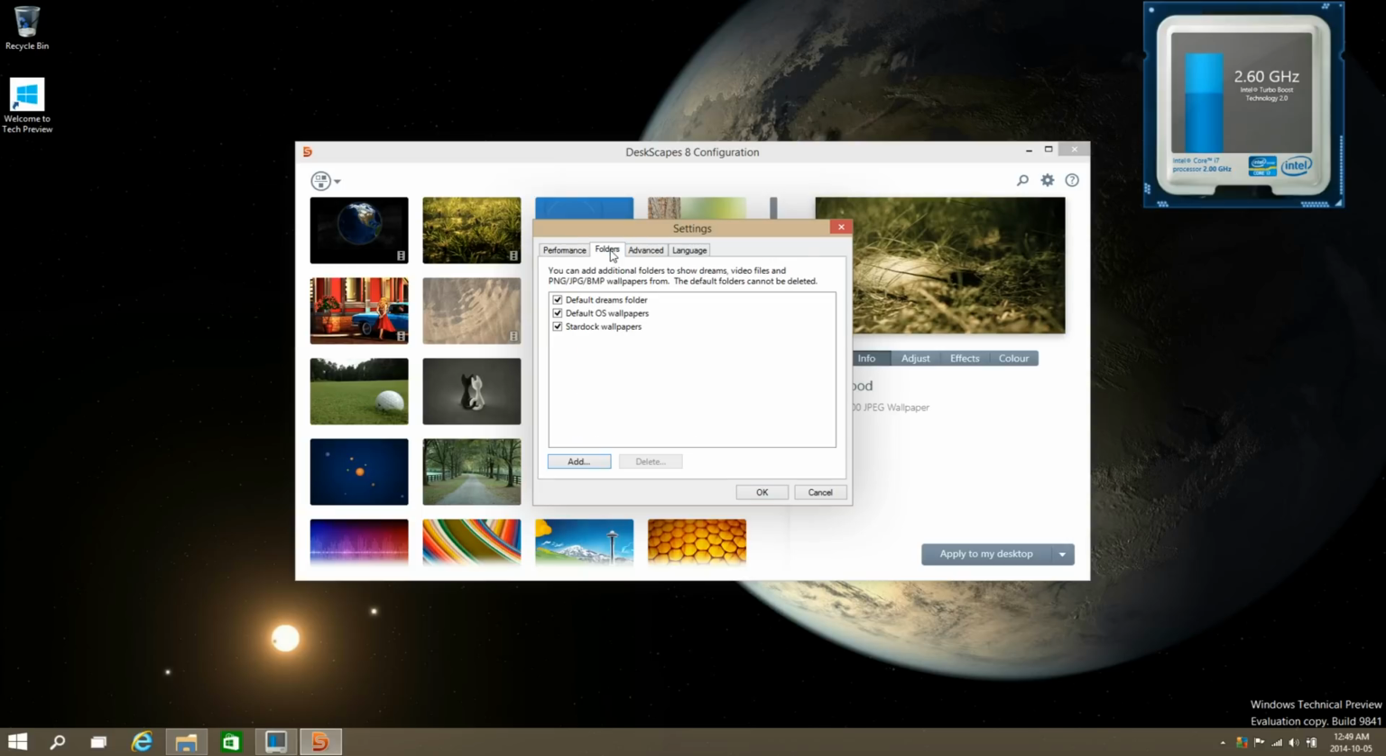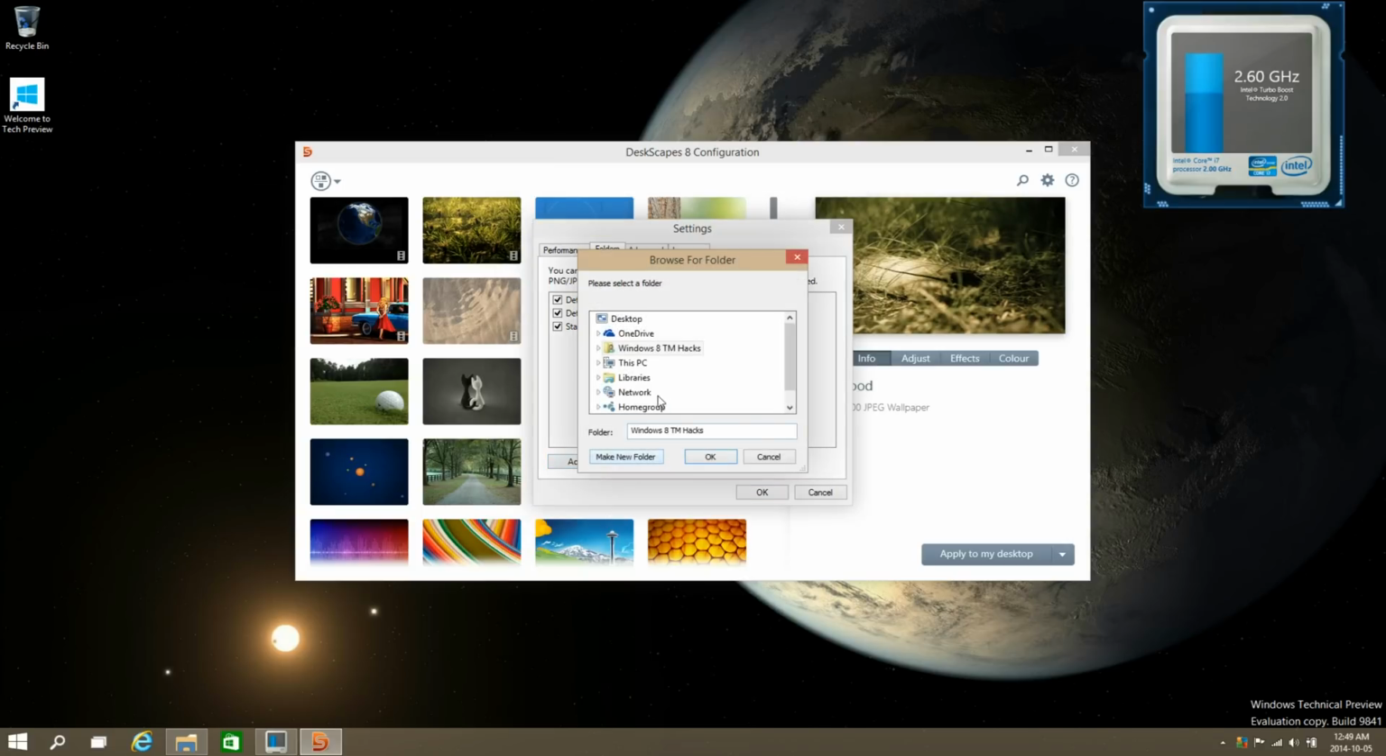Click on folders. Select add. Going to be going down to this PC, and then I'm going to select my backup hard drive and go down to videos and select dream scene.